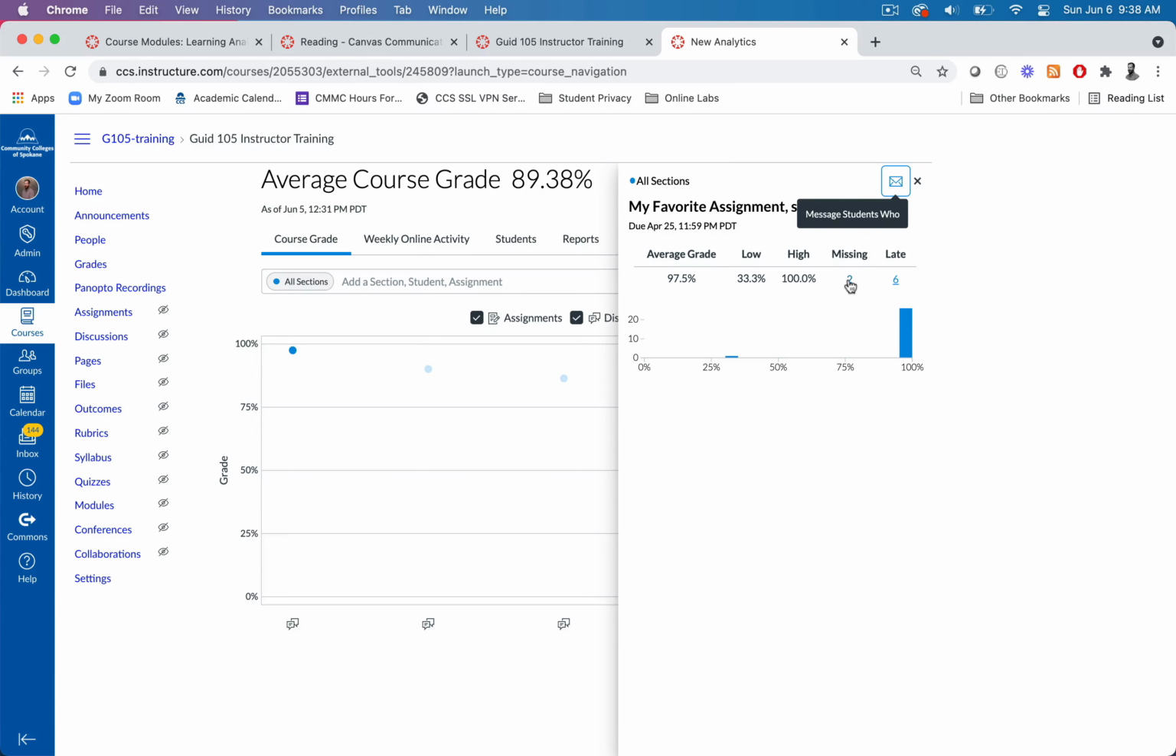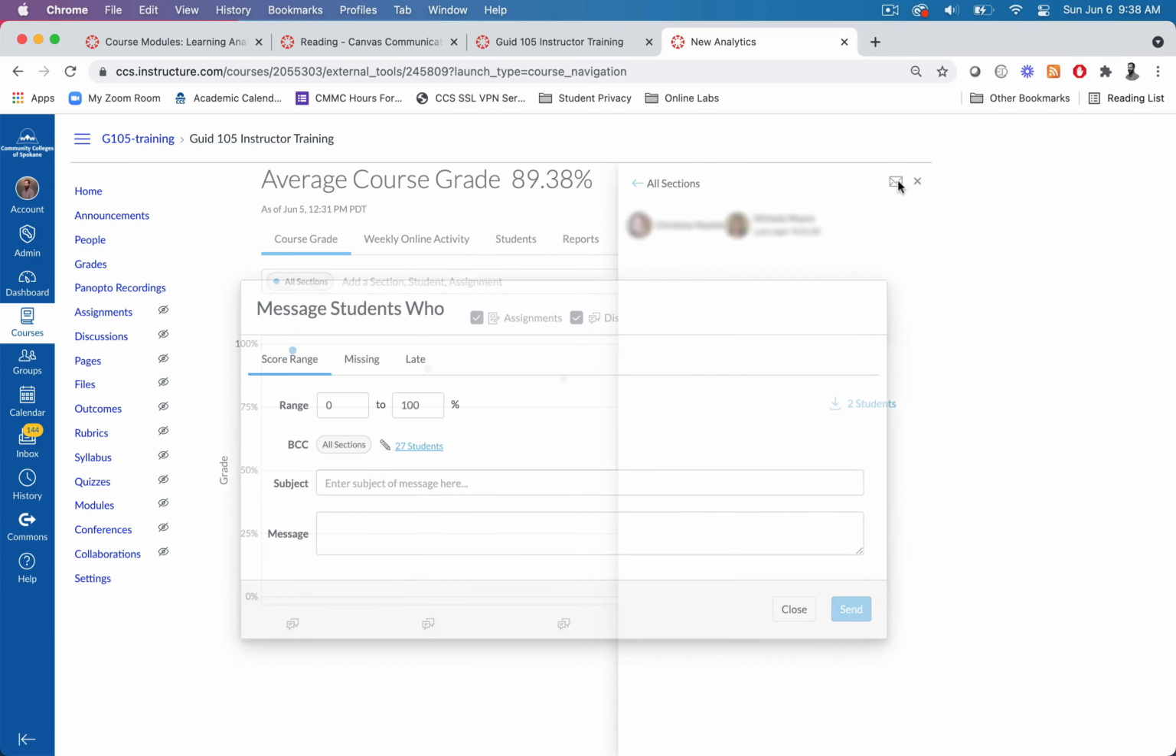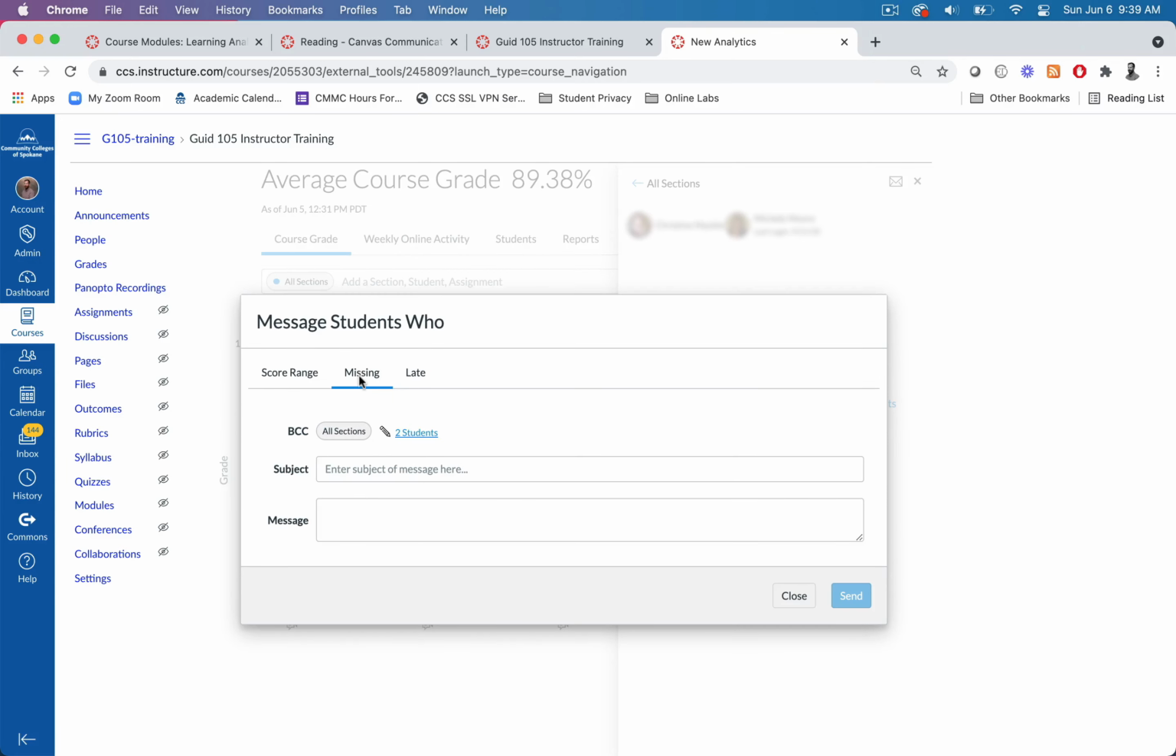We can populate all missing students just by clicking here. We can see who's missed what. And by clicking this button here, we can pull up a message box that allows us to message this specific group. So this is the Message Students Who feature. I can dictate a score range. Right now it's showing the range between 0 and 100, and there's all 27 students. I can send a message just to those who have missed submission and those who have submitted it late.